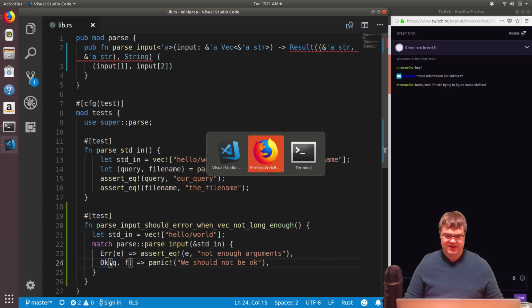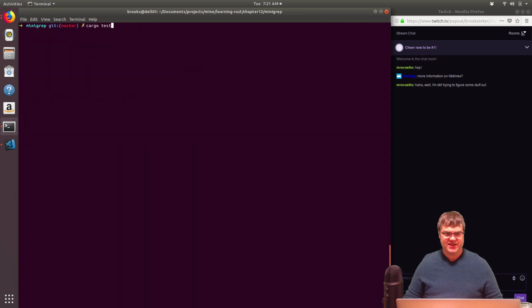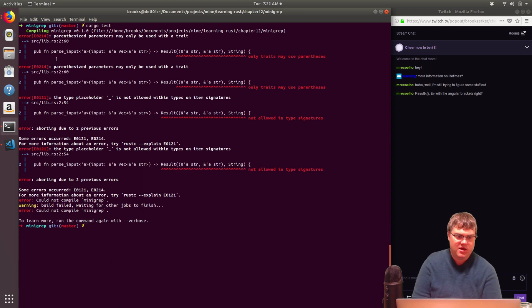I don't know. Let's get the real error message and see if there's any other help with it. Parentheses parameters may only be used within a trait. So it is talking about in this result, and it's saying only traits may use parentheses. So it's not happy about this right here, which is a tuple of two strs.